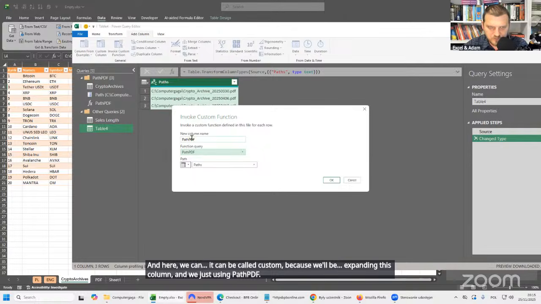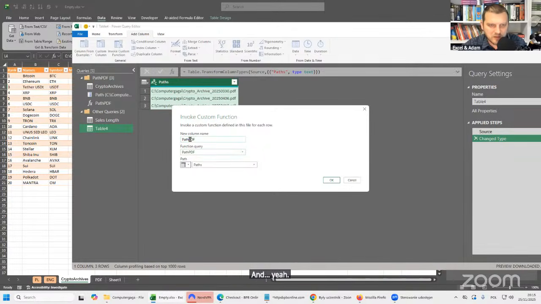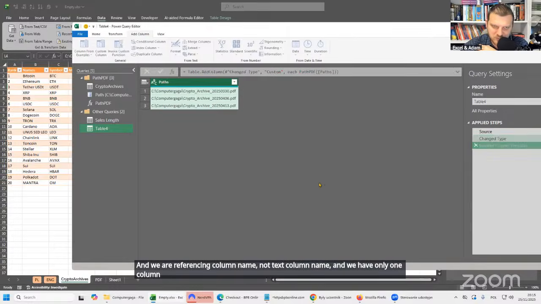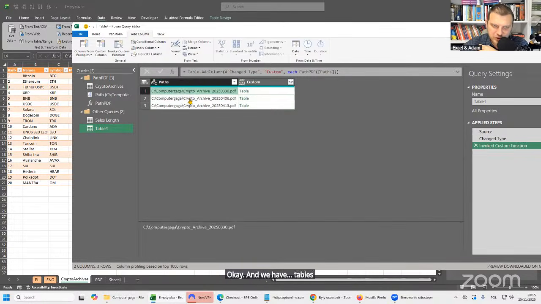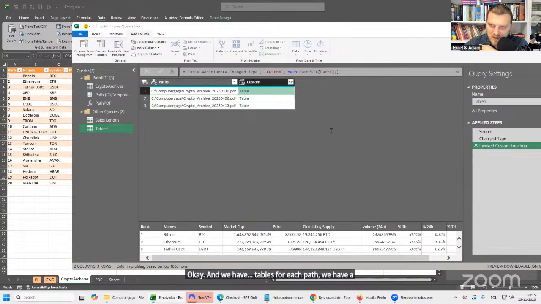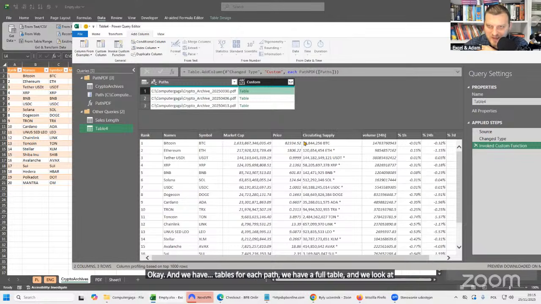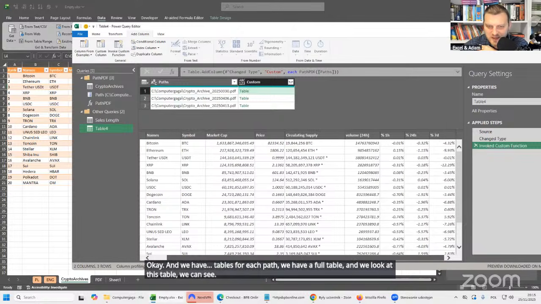So let's change this name to be different from the function query. I will stay with the custom function query path PDF, and we are referencing a column name, not text, and we have only one column name here, so we can press OK. And we have tables. For each path, we have a full table, and when we look at this table, we can see the results we got previously.